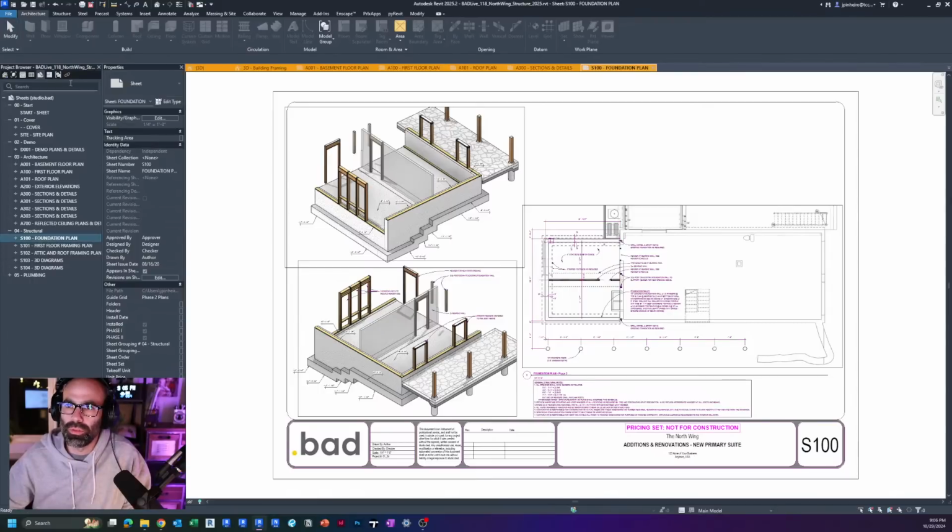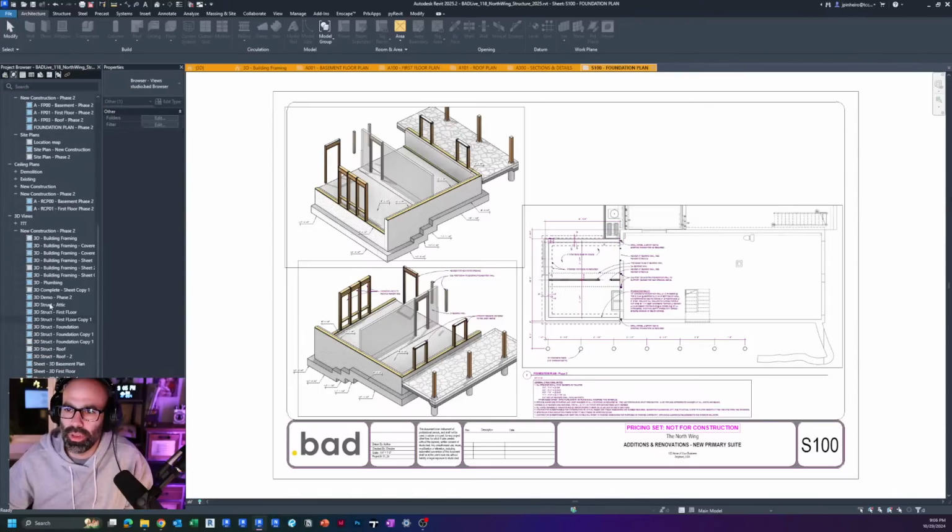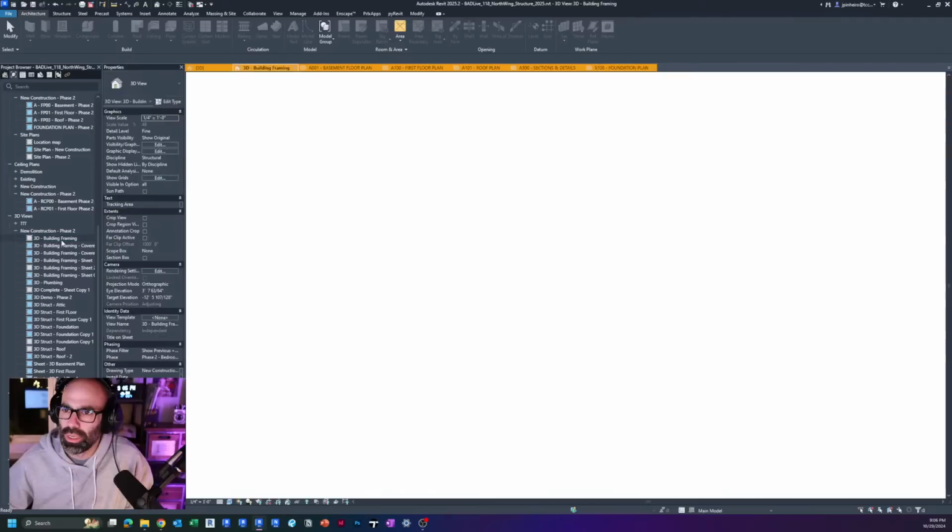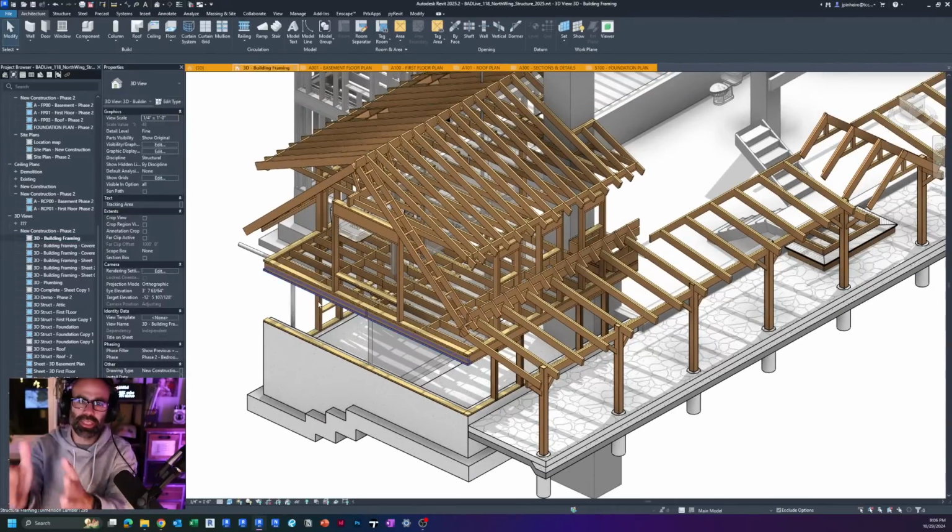If I jump over to structural drawings, let's go back to the 3D views. We can talk about structure. So here we go, building framing. So today's episode, we're going to be focused specifically on structure. I'm not a structural engineer. I'm a licensed architect. And so my experience with structure is as an architect. So the structural engineers out there, bear with me as we go along with this, be kind as we go through it.